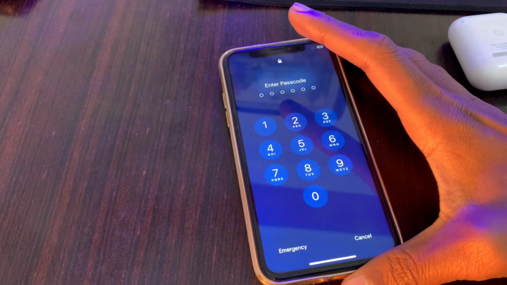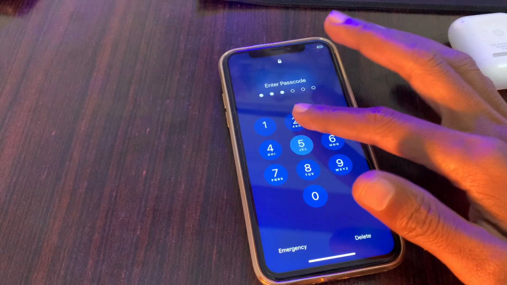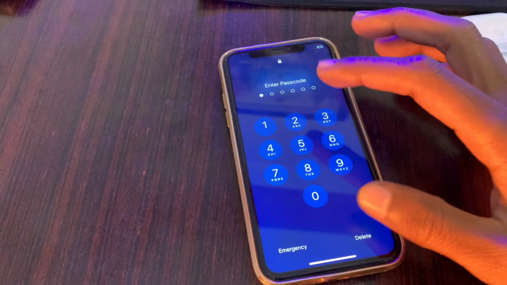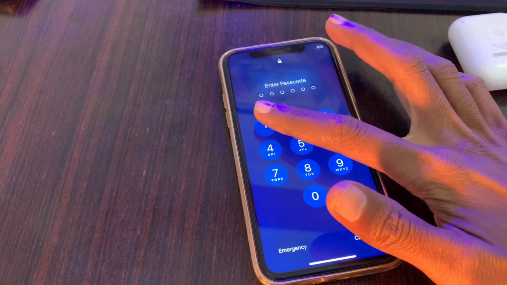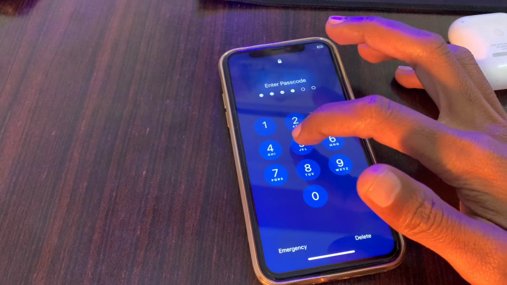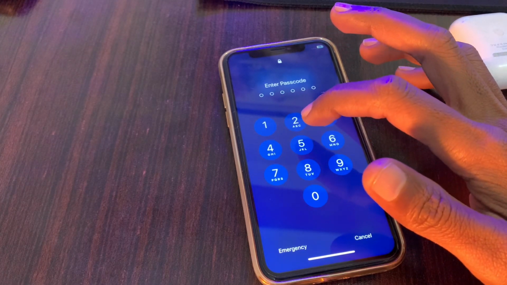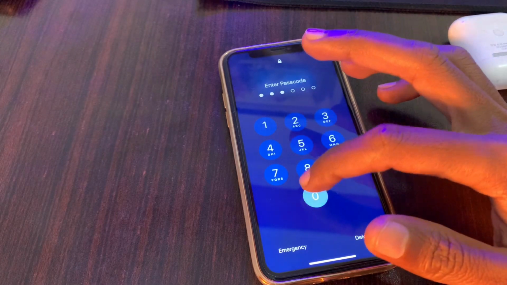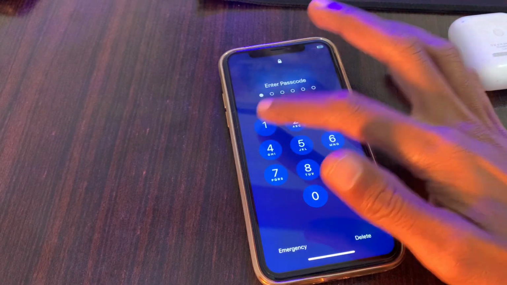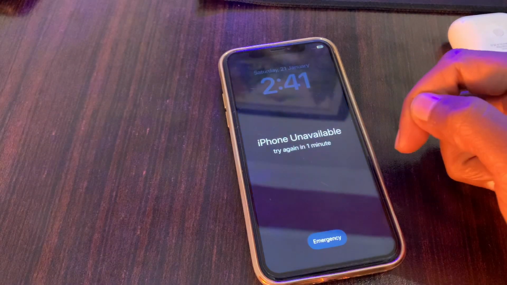In this video guys, I'm going to show you how you can unlock your iPhone passcode if forgot, without computer and without losing any of your data from your iPhone. So if you have forgot your passcode and you are not able to unlock your iPhone, then I'm going to show you how you can unlock the passcode without computer or without losing any of data. So let's get started with the video.